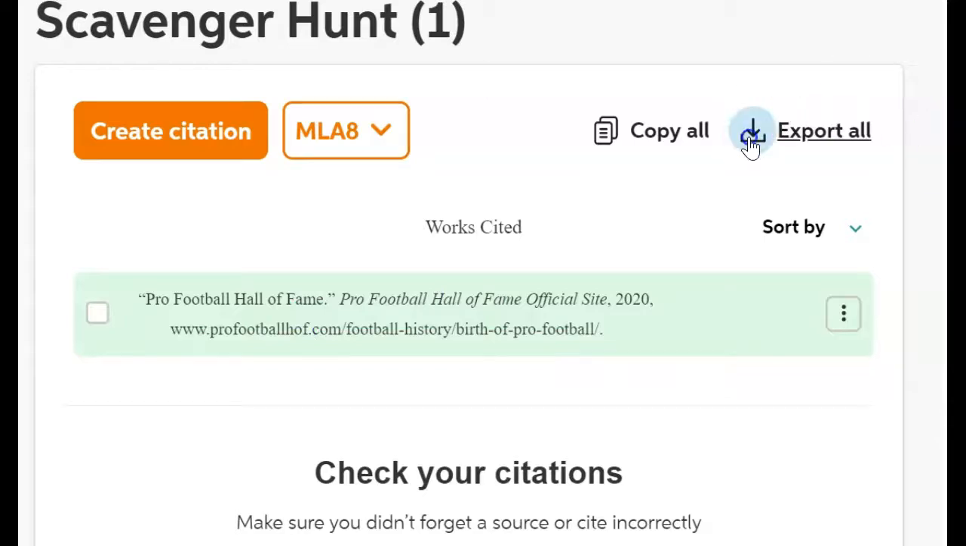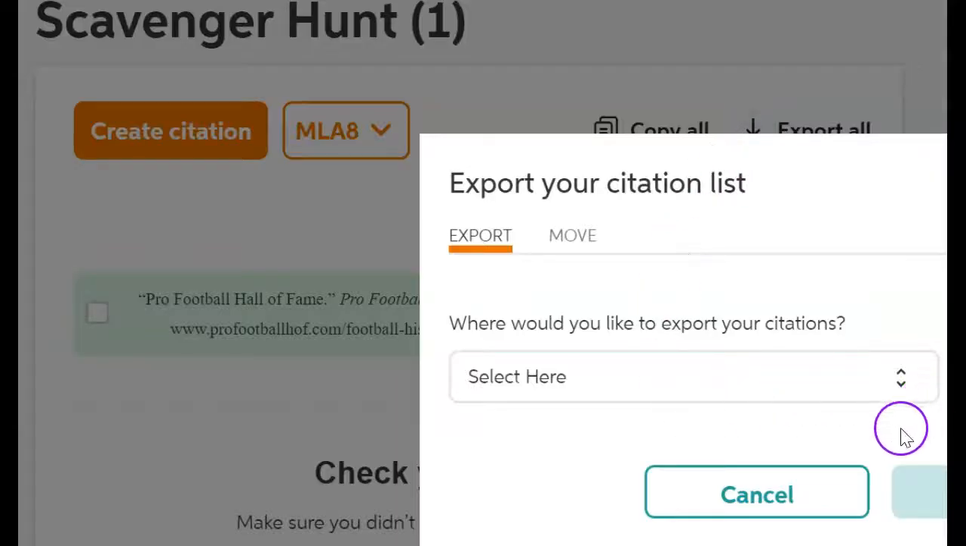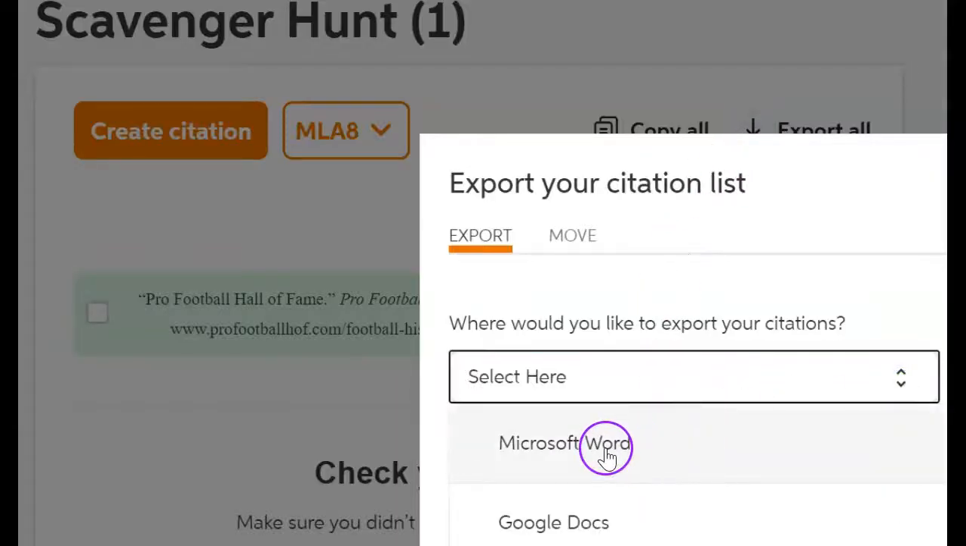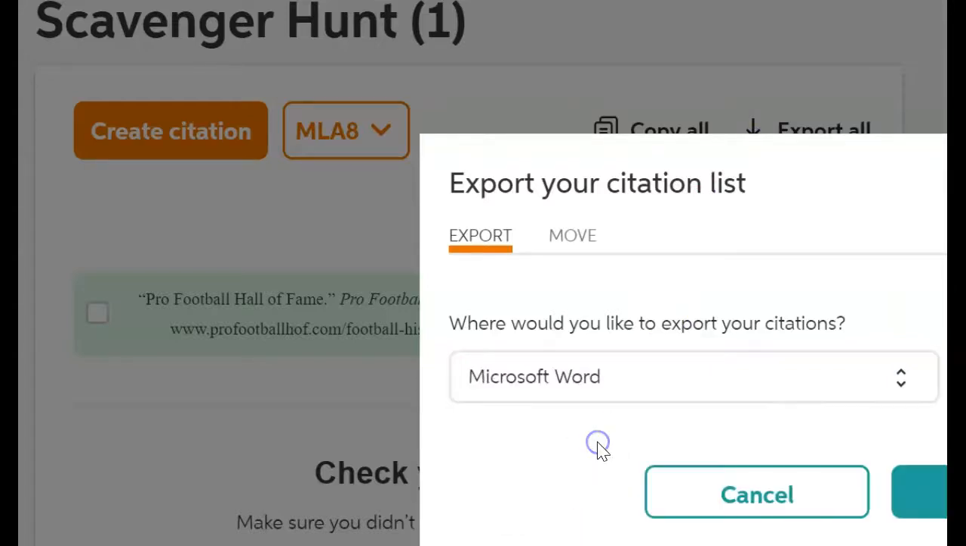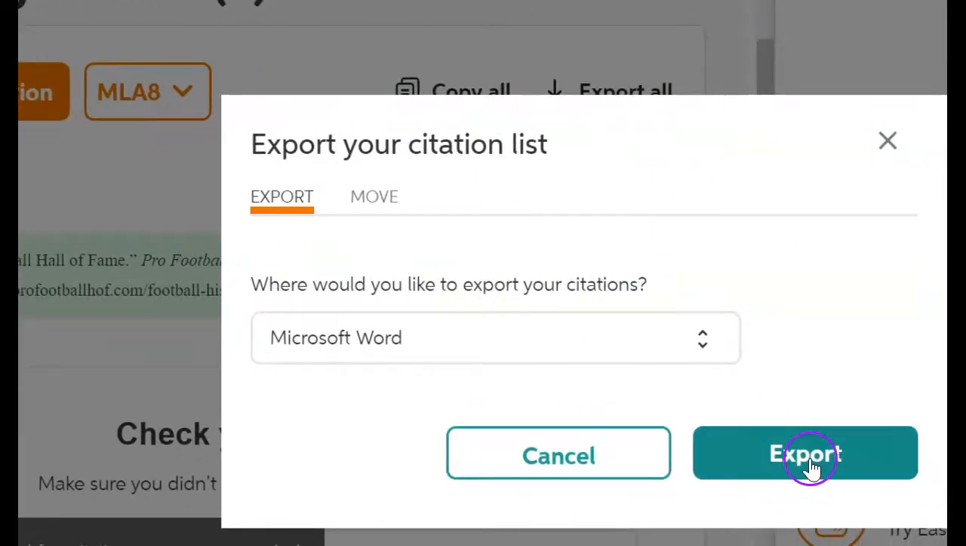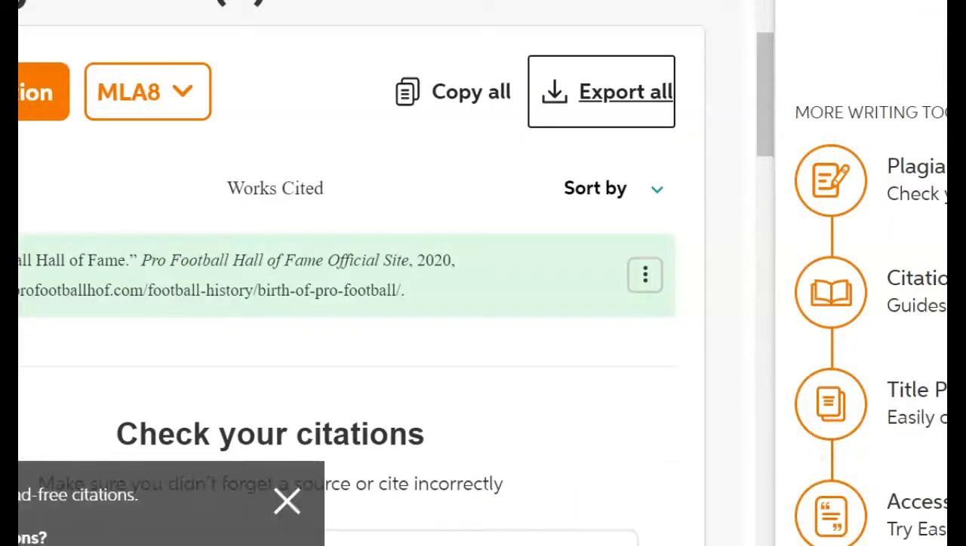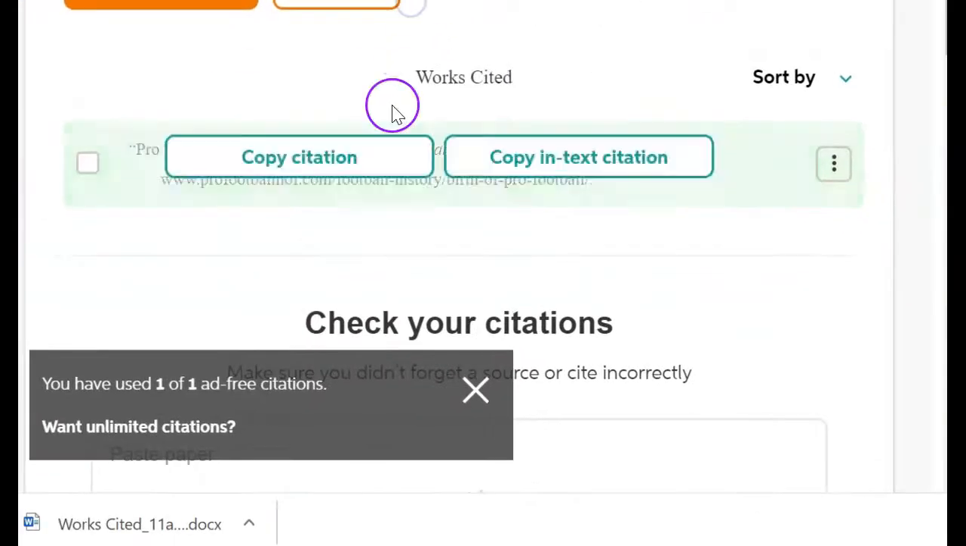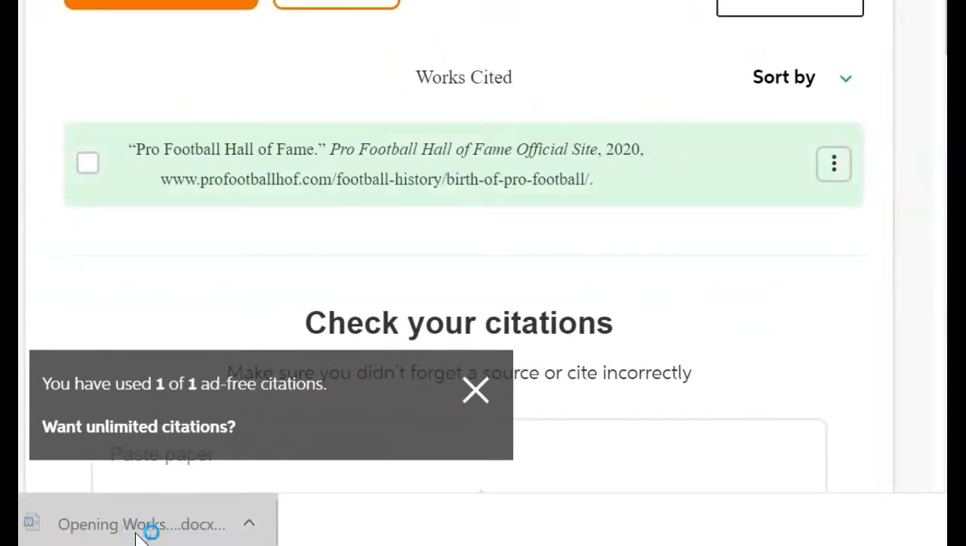So I go to Export. Always a Word document. Never Google Docs. They always mess it up. Always Word. And now I come up with this. I'm going to export this. And a second later, down in my bottom tray, there will be my works cited.